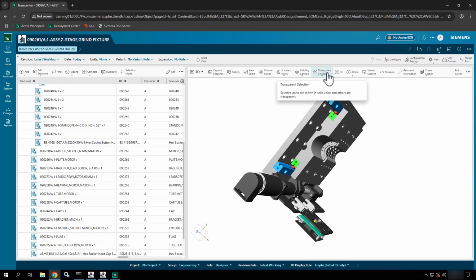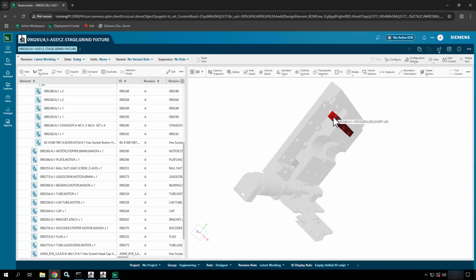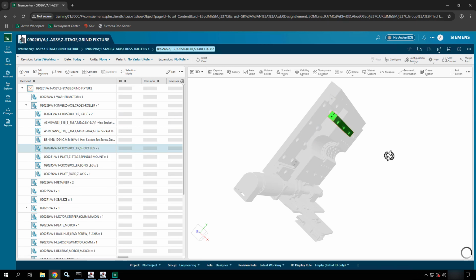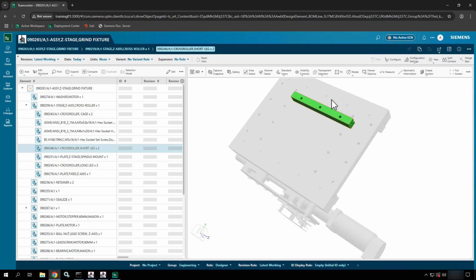Up at the top, see there's a transparent selection. So I could say part color selection or transparent. I'm going to go ahead and pick transparent selection. And then in here, if I select a component, notice everything else kind of grays out and goes invisible. If I rotate this around, notice I can see through the other components.